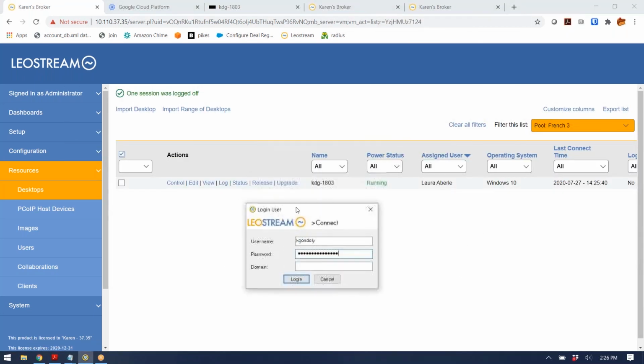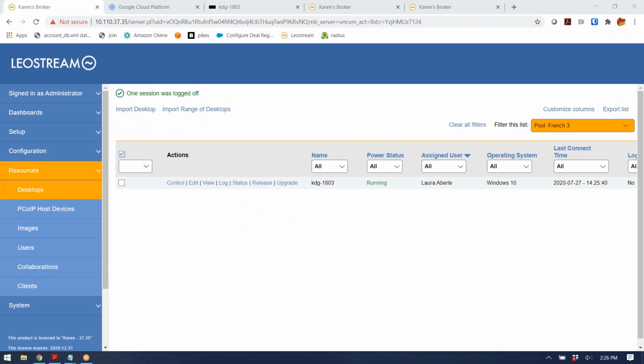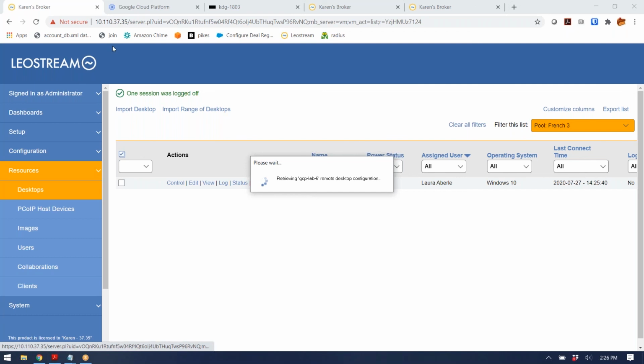Now, let's look at Leostream Connect. This is our software client. It is also brandable. You could take our logo out, put your own in. Now what I'm doing is I'm going to log in as a person who actually is assigned to that cloud lab. So here you can see I'm being connected to the Google Cloud Platform machine.